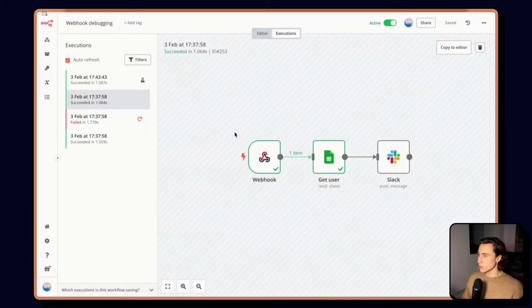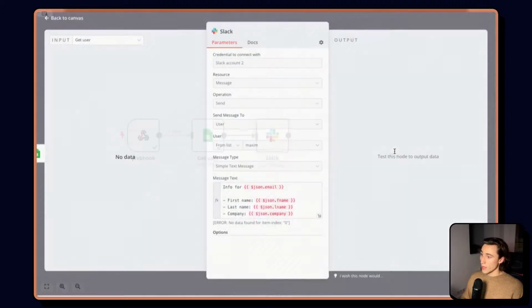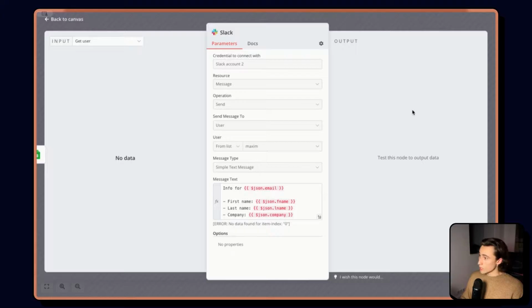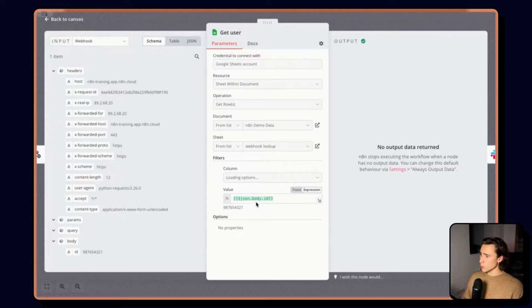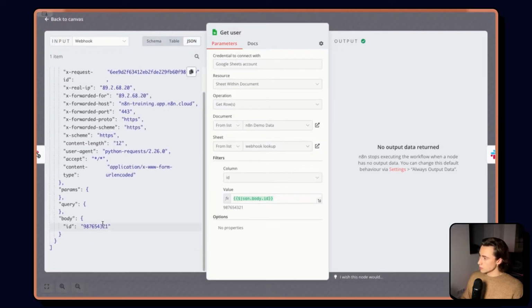Another case I'd like to cover is this execution. What we can see here is we received the webhook, we tried to read the user, and nothing happened here. No message was executed. And this is what I was mentioning earlier, where sometimes a workflow can not fail, but can also not be successful. And this is a very good example of this. So what happened here? Well, clearly we tried to look up someone with an ID that we can see here in the input data, but no data was returned.